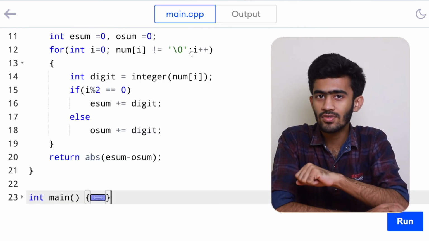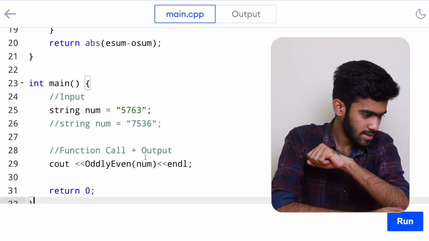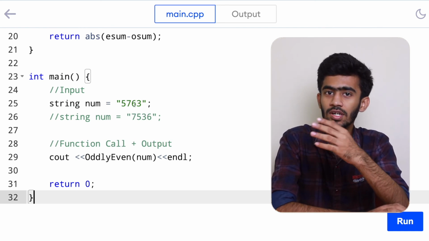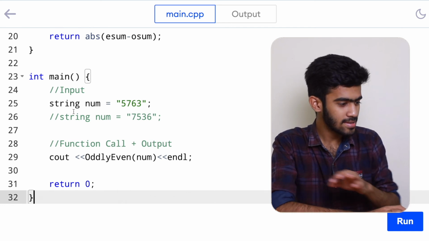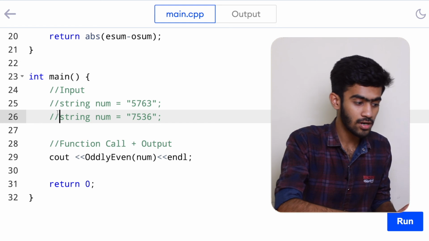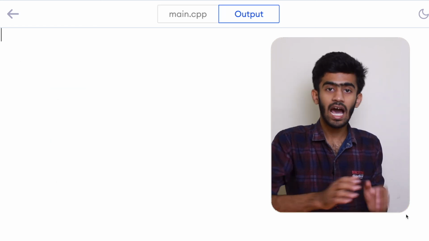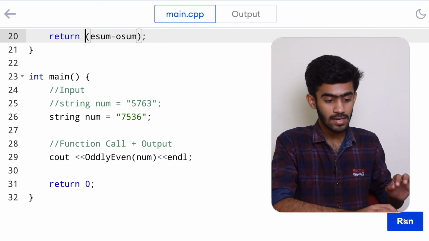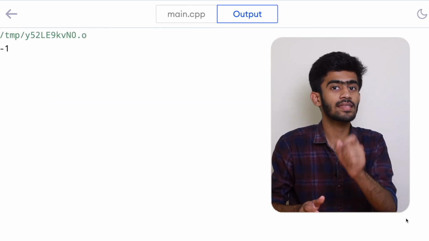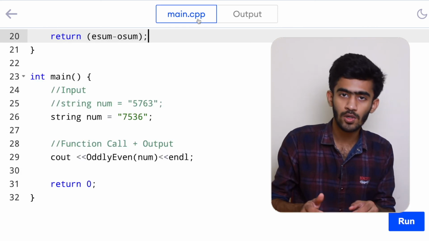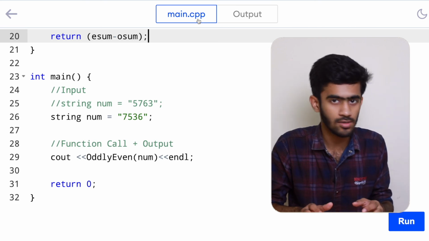We had another string, right? Let us see what it does. Here we have 7536. It is just a rearrangement of 5763. This integer, if we didn't have the absolute value, it would return us -1. Since we have ABS, it would return us 1. Let me remove this ABS and show you that if we didn't use this ABS, we would get the value as -1, as we can see here. So this ABS plays an important role in finding the magnitude of these two values. And that is the end of this program.